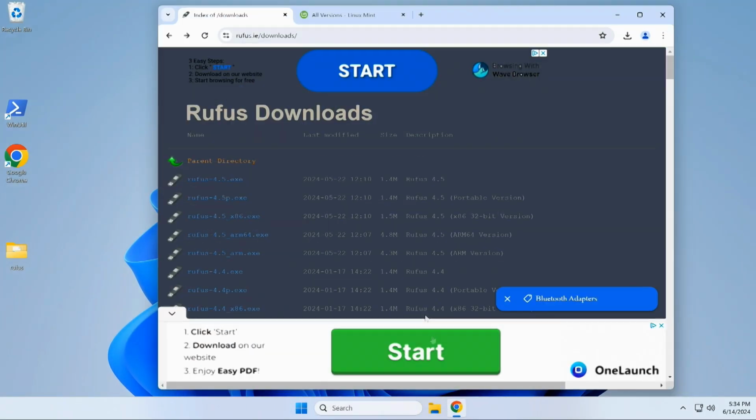Okay, so let's grab what we need here. The first thing we're going to grab is Rufus, and we're just going to grab whatever the latest version is, depending on when you're watching this. You just want to go on there and get the latest version. Right now it's 4.5. We're going to get the one with the P. That means it's portable. You don't have to install it; it just runs on its own.